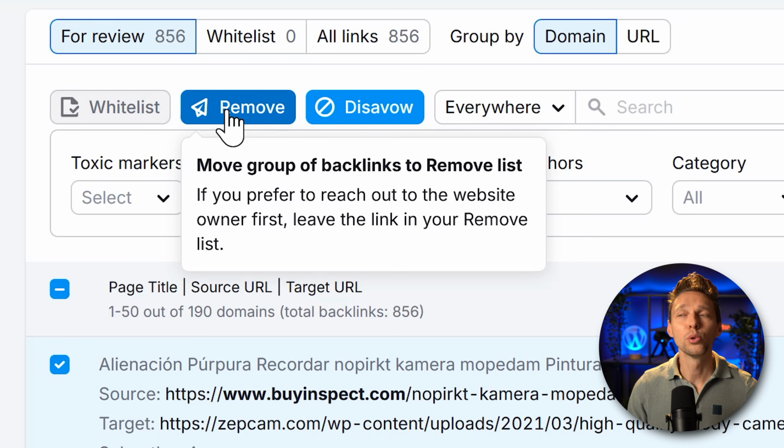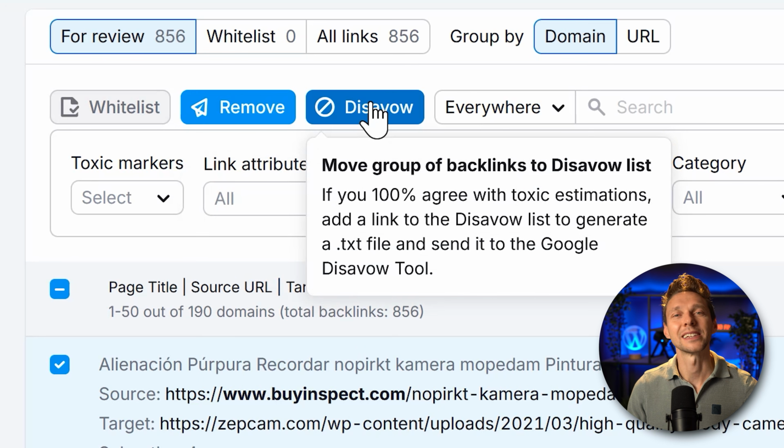If you want to remove them, then click over there and we're going to put it on the remove list. It doesn't mean it will be disavowed by Google. No, you will contact the owner personally, send them an email and ask, hey, could you remove my link from your website? The last thing you can do is disavow this link entirely. Just put them on the disavow list.